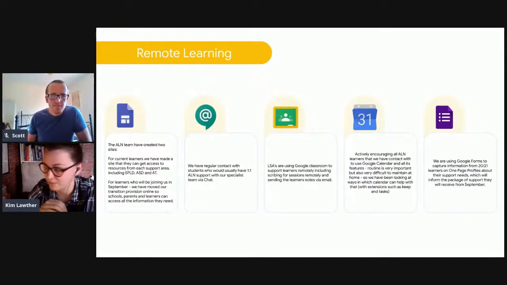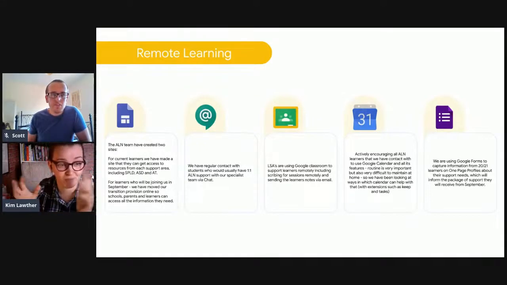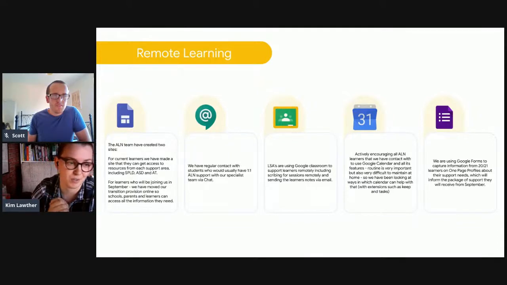Like Scott said earlier, I've been really impressed with just how easy it is, because particularly with our LSAs, we have a wide age range of staff that work with us. Not all of them are tech savvy, but thankfully G Suite and everything on there is super simple to use. And that's the feedback we've had. So it's been quite a nice and easy transition into online learning and support.